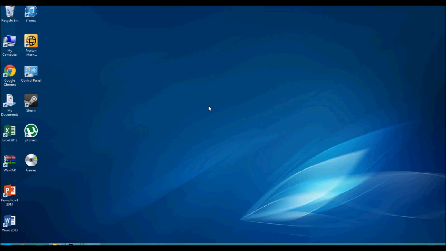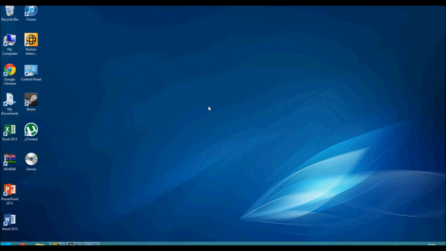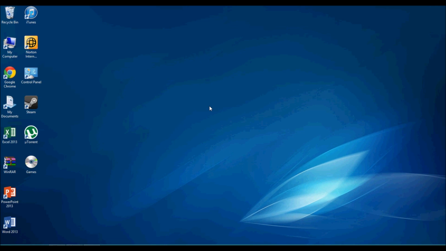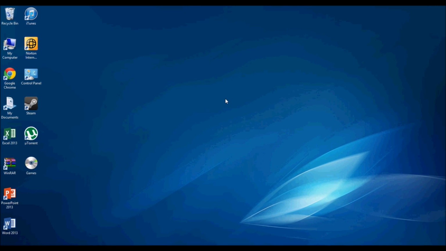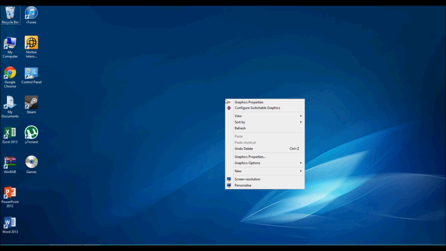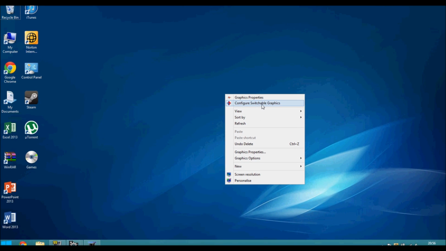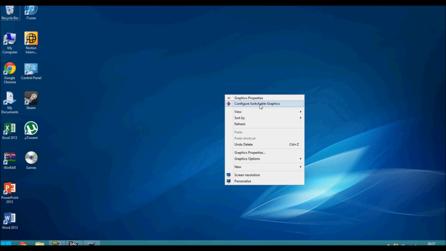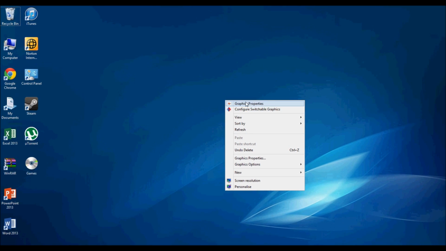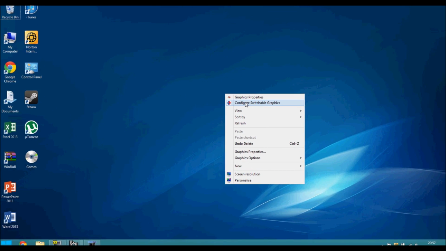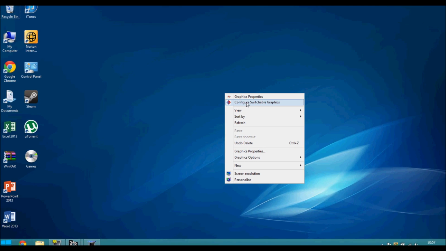You should see if, when you bought the computer, it already had the AMD Catalyst pre-installed. If you right click, you will see it say graphics properties and configure switchable graphics. If this isn't the case, you should go on the AMD website and download the AMD Catalyst, which is basically the driver. Once you have that, you want to right click on your desktop and go on to configure switchable graphics.